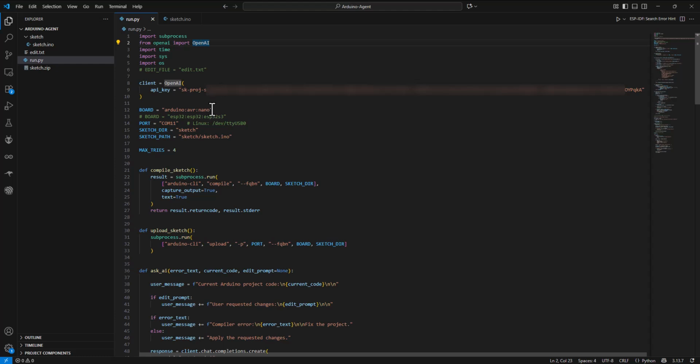Now this part is extremely important. If you are using normal Arduino boards like Uno, Nano, Mega, you use this format. But if you are using ESP32, you must use this one. Now this is another very important setting. This must match the COM port to which your board is connected. You can find this by opening Device Manager.